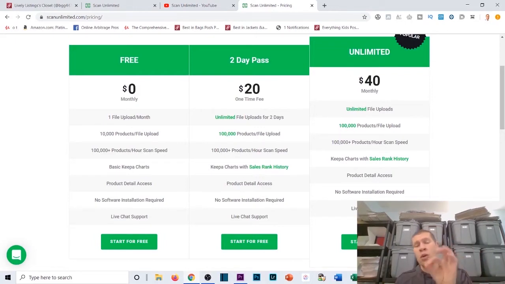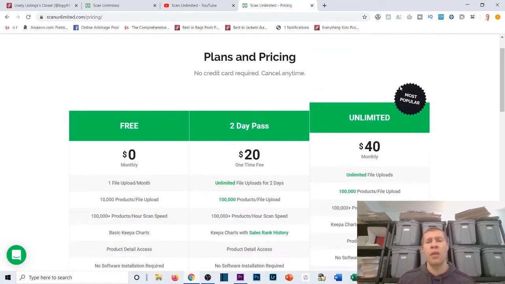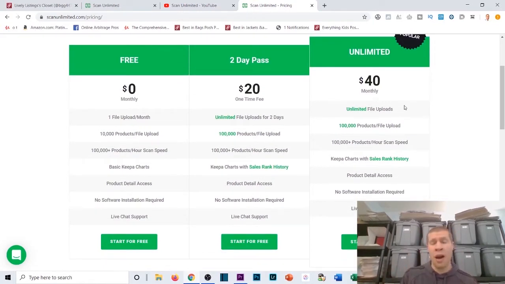Now, if you plan on turning this into a full-time business and scaling it up like I do, then I recommend going for the unlimited. And you can get 50% off the unlimited plan for the first month. So the second month, it will be $40. Highly worth it. It's going to pay for itself time and time again.